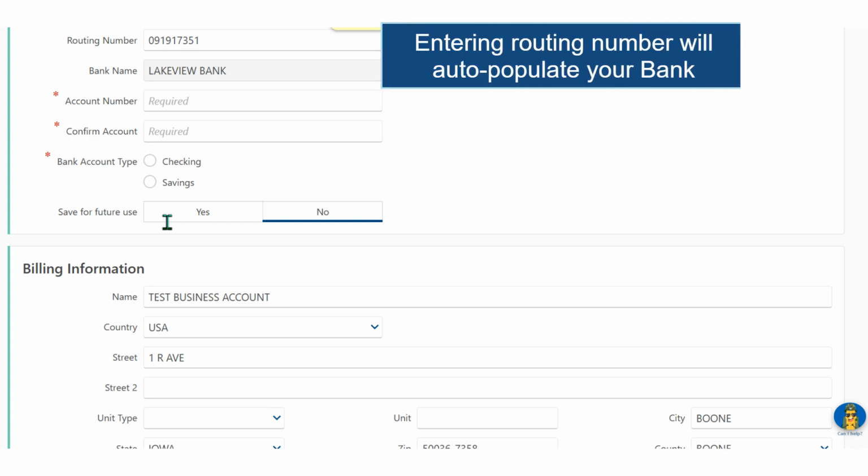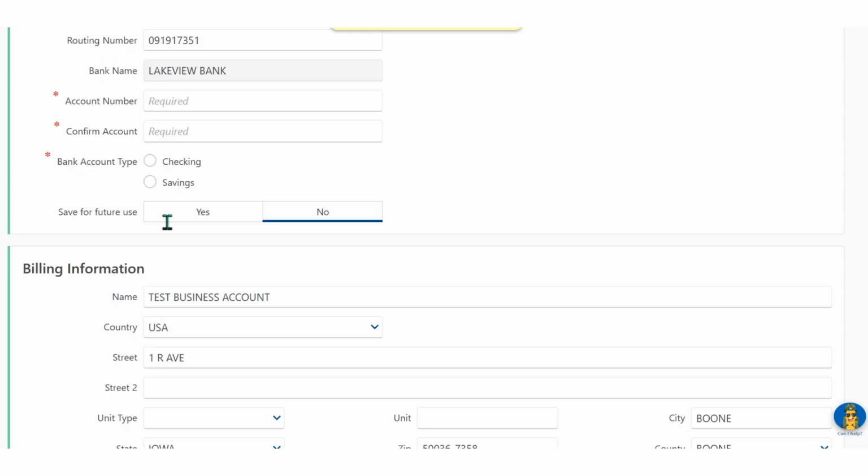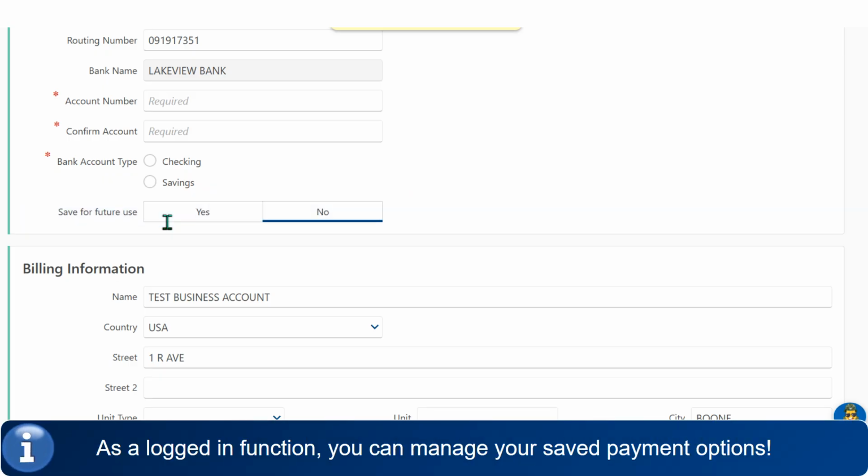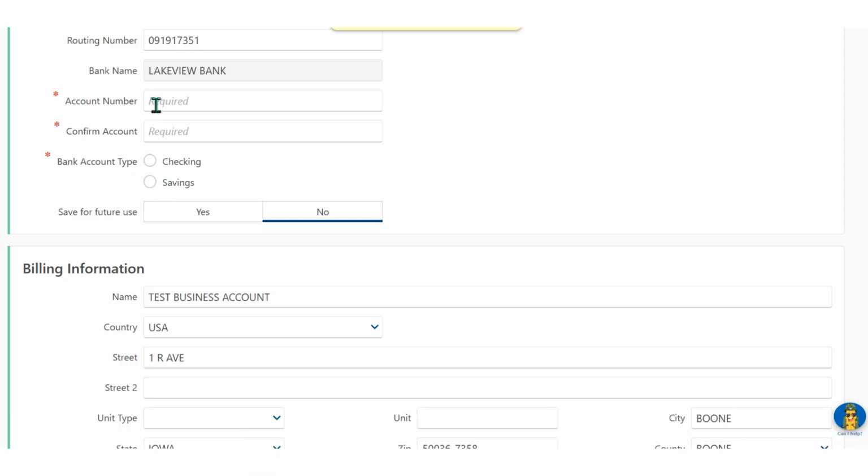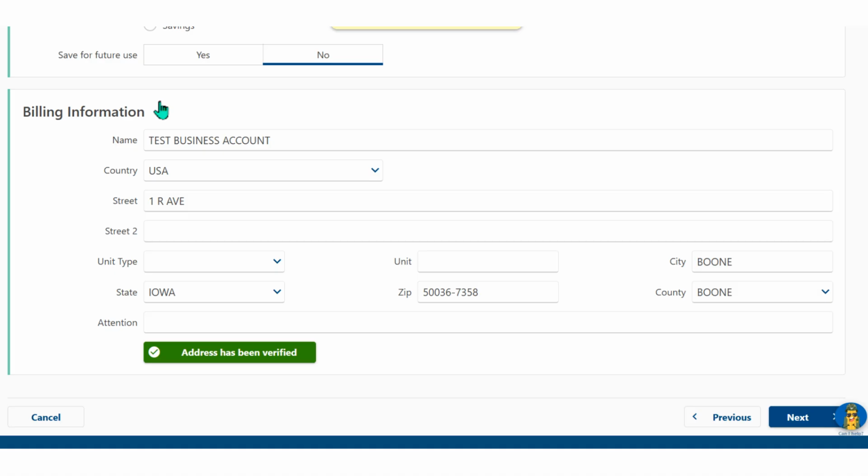You will then need to enter your routing number, which will auto-populate your bank. I have already completed this step and will now continue forward to enter and confirm my account number, along with my account type. Finally, you can save your payment type choice for future use by selecting Yes. Here's a fun note. As a logged-in function, you can manage your saved payment options from your page. Another great reason to get signed up. Finally, you can change the billing information as needed, or keep the defaulted information. Once this is confirmed, you can click Next.